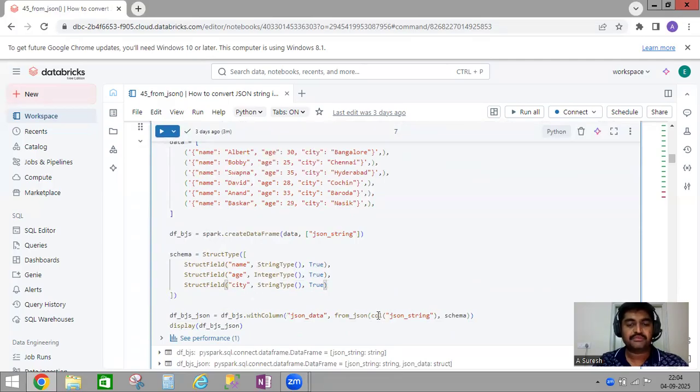The from_json function we mainly use for defining the schema. There are some other options too, where we can work without defining a schema. But why we use from_json is, whenever you need to define the schema, that is the time we use from_json.